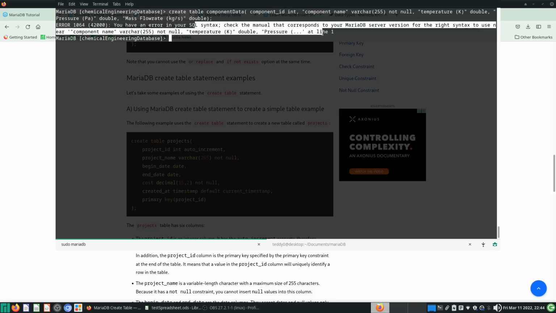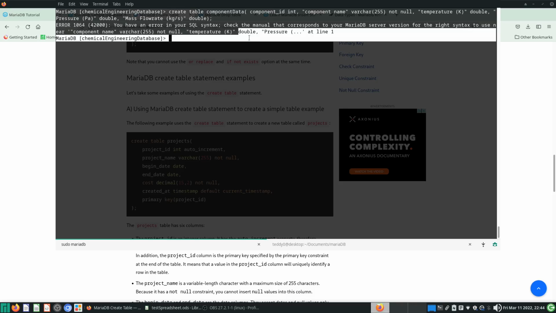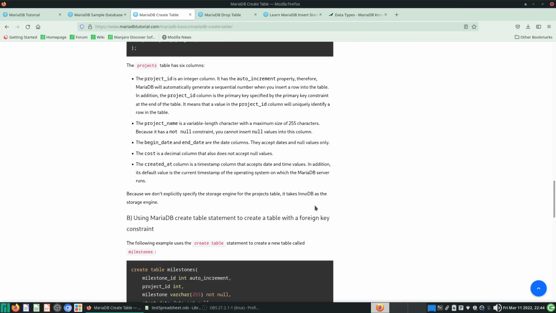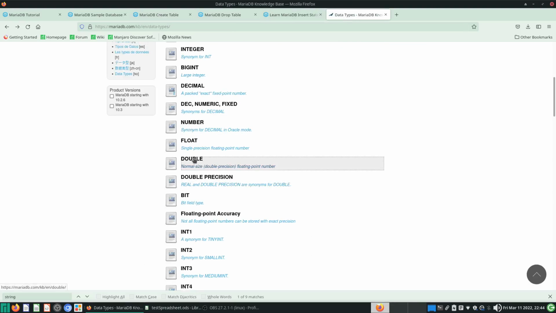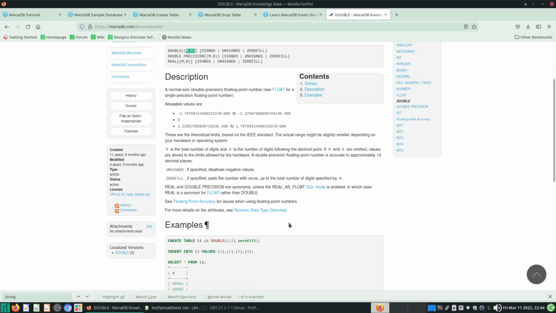It's still complaining of syntax, so we'll need something here. For example, your double may need some kind of inputs into it. So what's the deal with a double? You're supposed to put in two things here. One is M, one is D. What is this M and D?